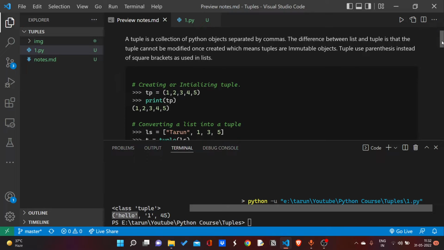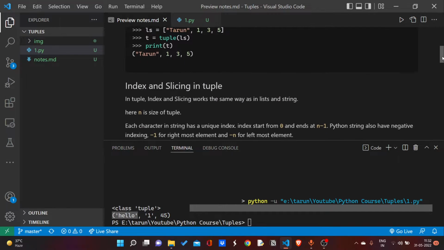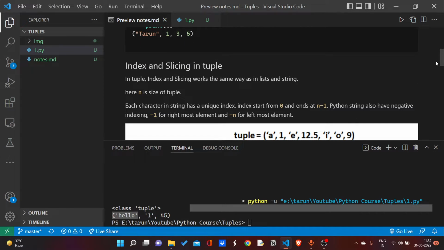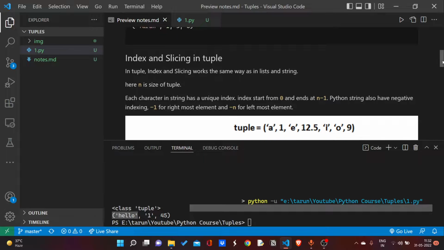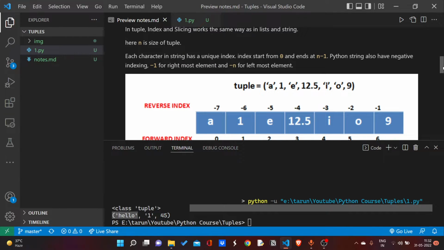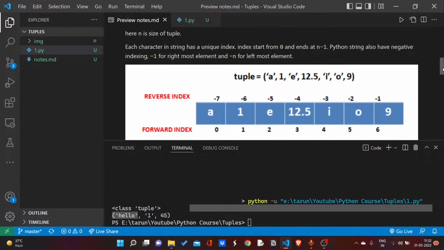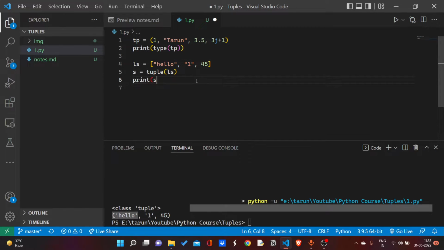I have provided notes. You can read them from here. Now indexing and slicing in tuple: indexing and slicing is the same as in list or string. We have negative and positive indexing. As I taught you in the previous videos of list and string, I am giving a fast overview here again in case of tuple. Now here is the tuple.